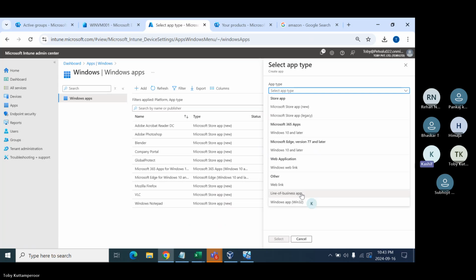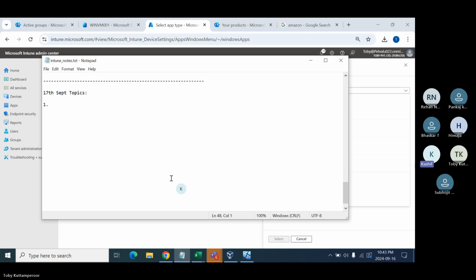Now I'll show you the line of business method. When do we choose this? Understand this. Point number 1, deploy Edge beta version. Deploy web link. Deploy LOB, line of business applications.